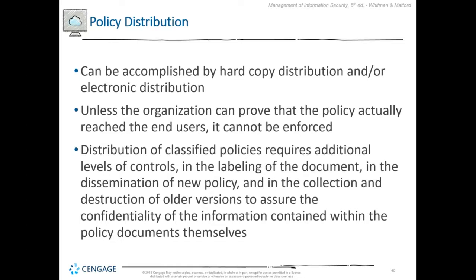Now, distribution of classified policies will also require additional levels of control. So maybe the labeling of the document, the collection and destruction of older versions to ensure the confidentiality of the information contained within the policy documents themselves. Policies can give an attacker an insight into the way the organization operates. So you want to make sure that older policies are retrieved and properly destroyed.